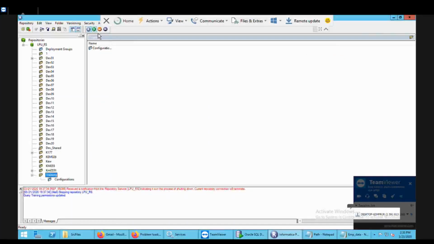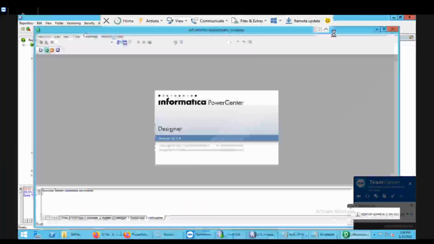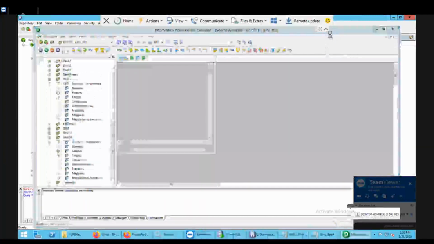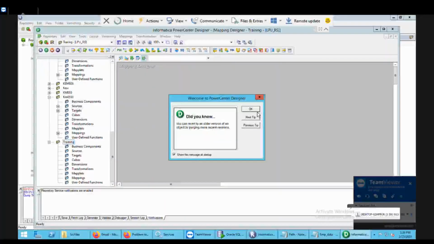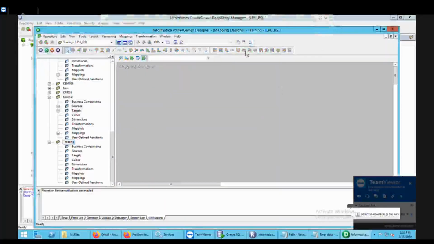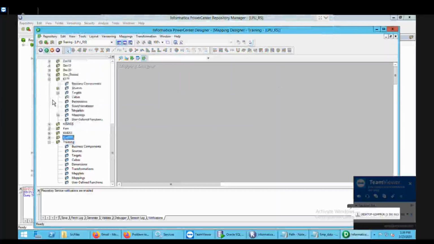Now let's create a mapping. We are going to go to the designer window. So this is my designer window. I've opened the designer window in front of me. So these are the folders which are currently open. Let me just close that. So this is my training. Now the very first step in this practical is to import the source and the target. I need to import the source file and I need to import the target file. So for that, to import the source file, I need to open the source analyzer.